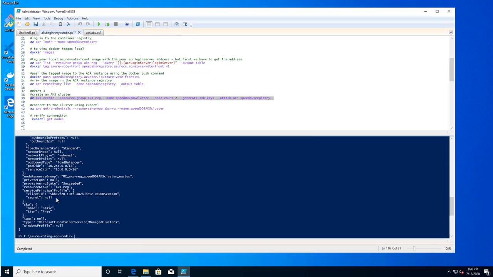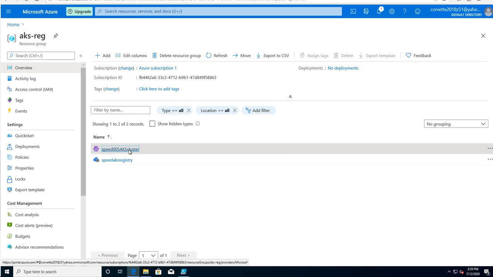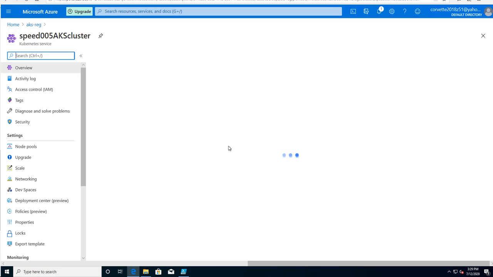Okay, it looks like our cluster was successfully created. Let's go ahead and take a look at what it looks like in the portal. Okay, notice we have a new resource now. This is the container registry we made in lab number 2, and this is the Kubernetes cluster we just created. Click on that.